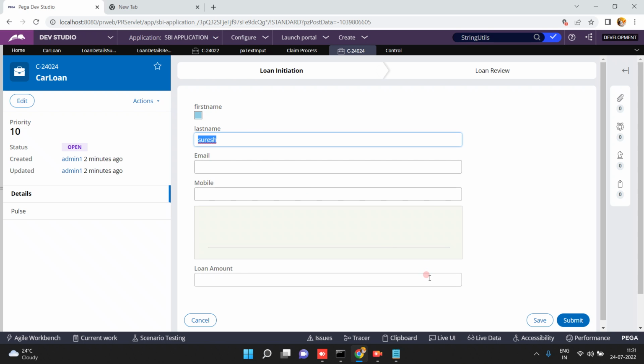Sir, that is very simple. When you click on submit, there is a post processing. In that post processing activity, you can convert this Suresh value to uppercase. We have a string library in Pega. You can convert into uppercase. Then the first name property value and last name property value become uppercase. Okay, that is one option.